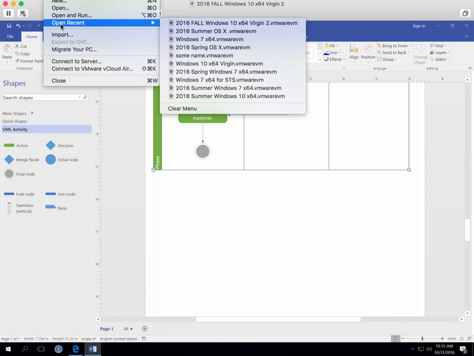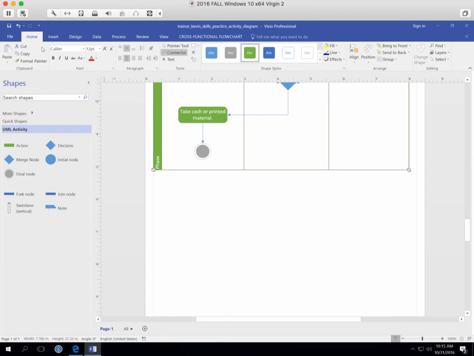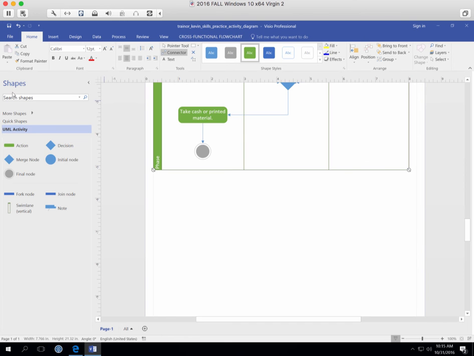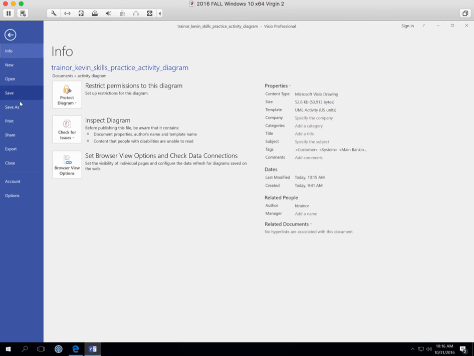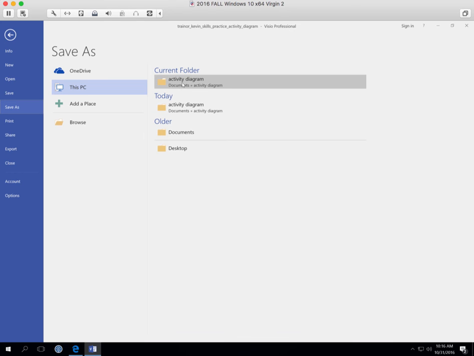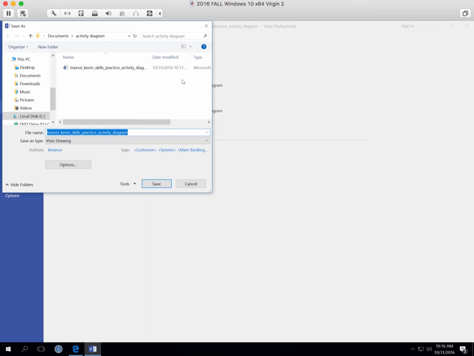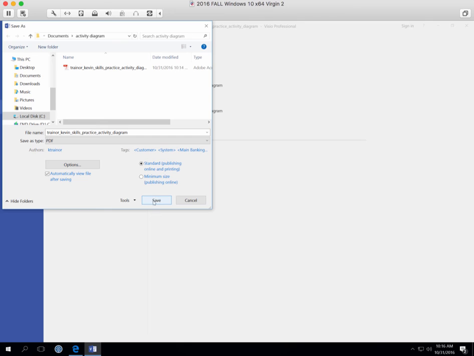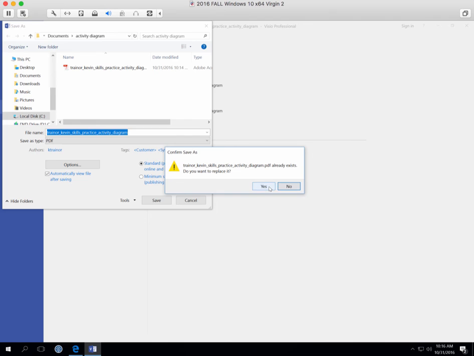So click File. I'm clicking on the wrong menu. File, Save. Okay, and that's going to save the Visio file again. And now let's say File, Save As, and come back to the current folder. And again, we need to pick the PDF extension. We're going to say Save, and it's going to ask us if we want to replace that one we had. Yes, we do.